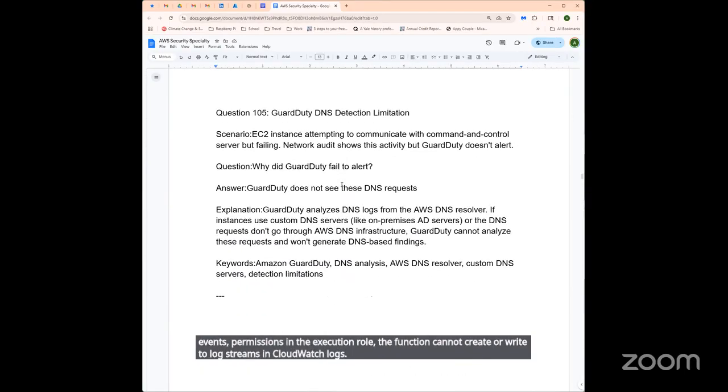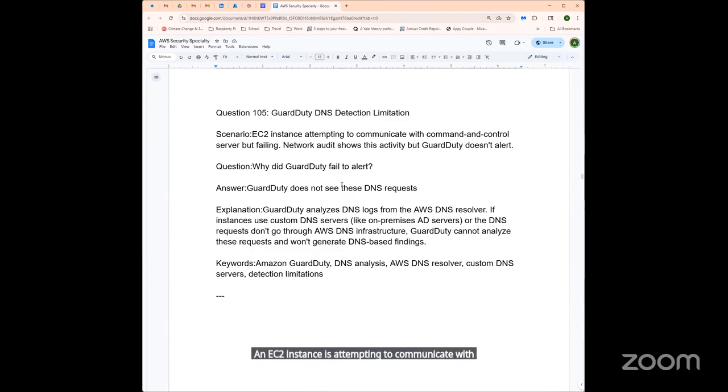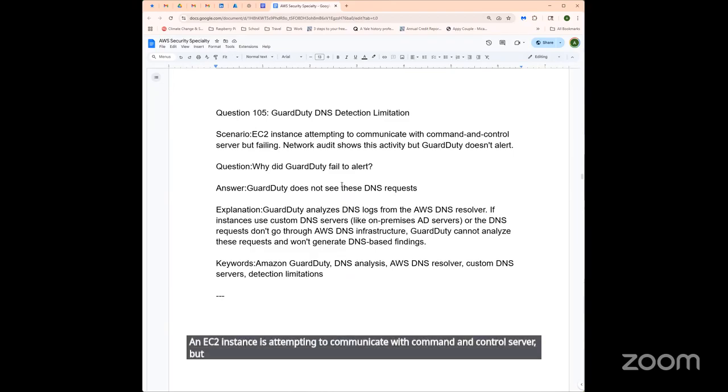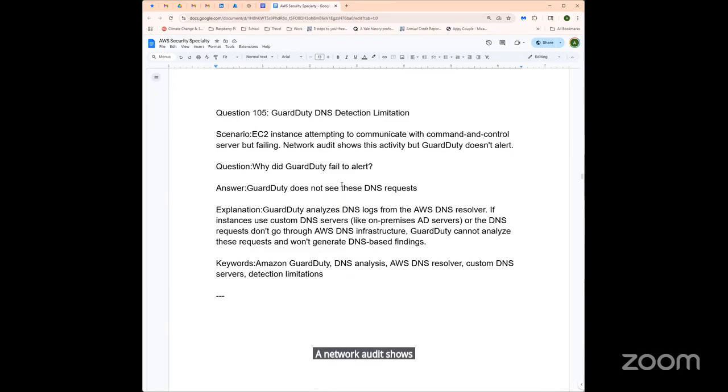An EC2 instance is attempting to communicate with a command and control server, but is failing. A network audit shows this activity, but GuardDuty doesn't alert. Why did GuardDuty fail to alert? Because GuardDuty does not see these DNS requests.